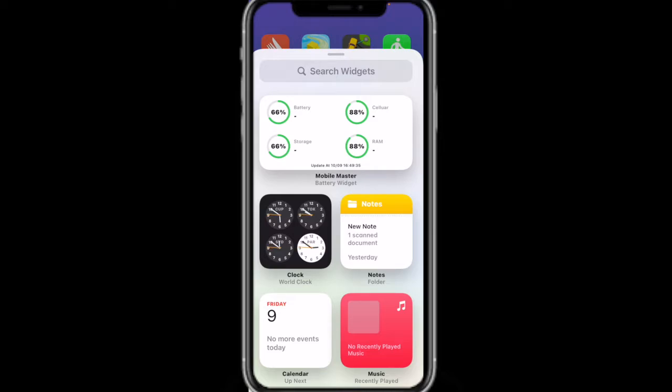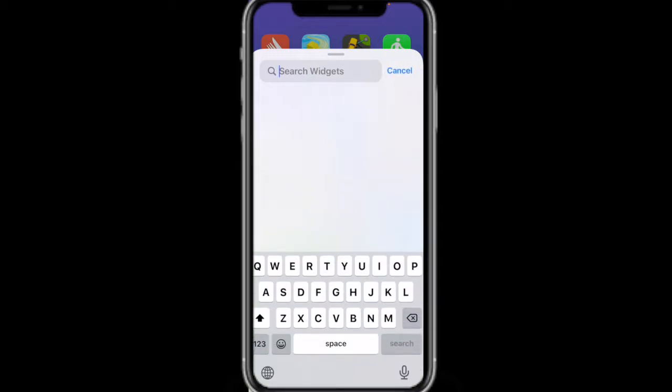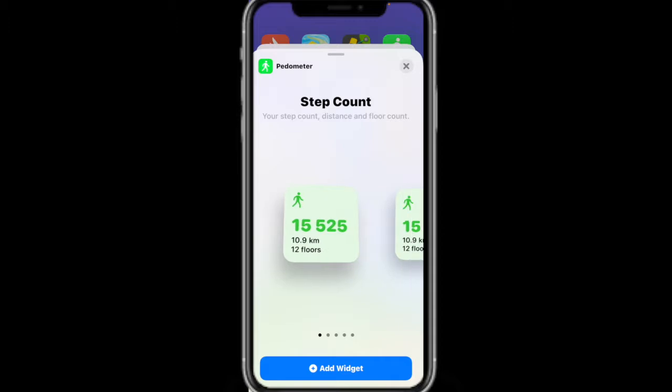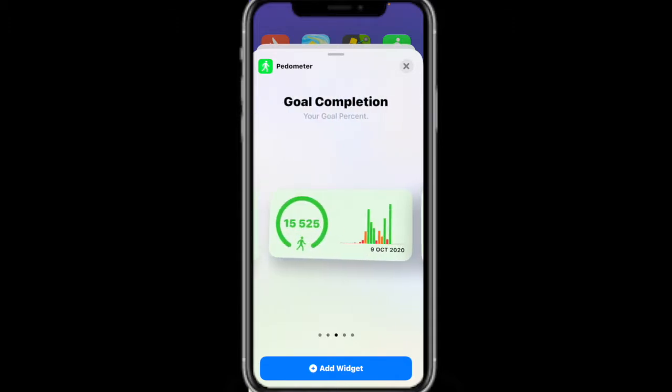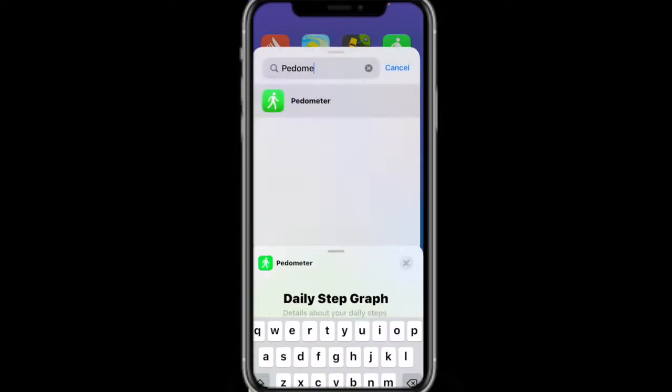So the first thing you can see is the search widgets panel. You tap it to search for a widget. For example, weather. Or for example, phone. We don't have a phone widget. Okay. So for example, pedometer. And if you tap one of them, you will get that one.